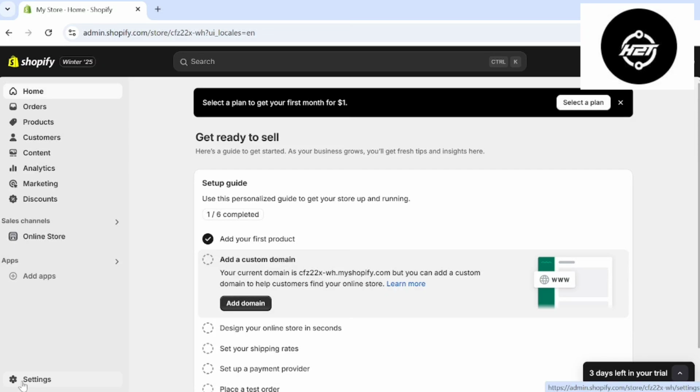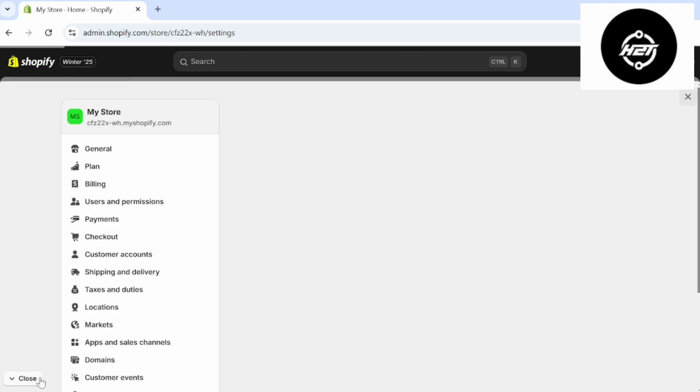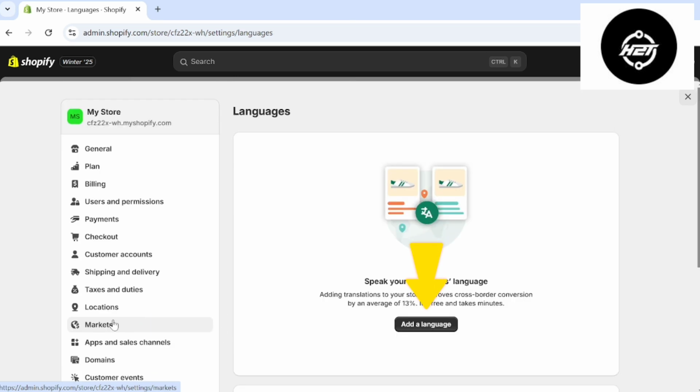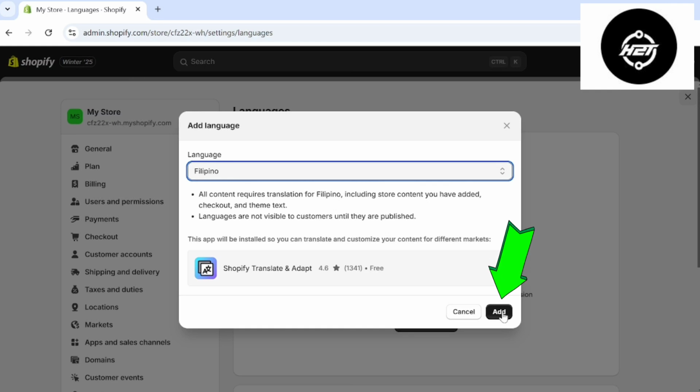To translate the theme settings in Shopify admin, click on Settings. Then tap on Languages. Now, click Add a language and select what language you need to add.